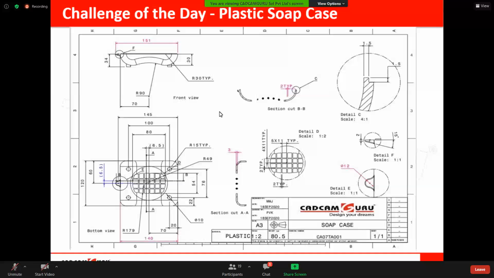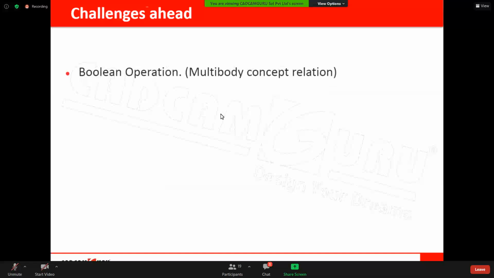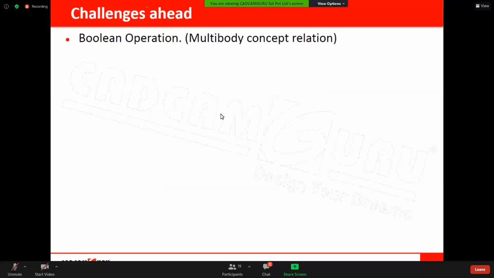So this is our today's classroom assignment: a soap case, which is a product generally familiar to you. In day to day life, we use this product. By taking this example, today we are going to talk regarding these topics: Boolean operations, multi-body concept and relation. Then in that, what Boolean operations are we going to talk about today?